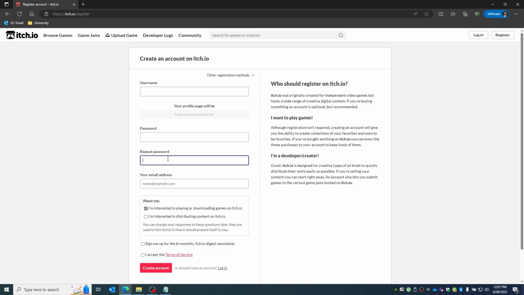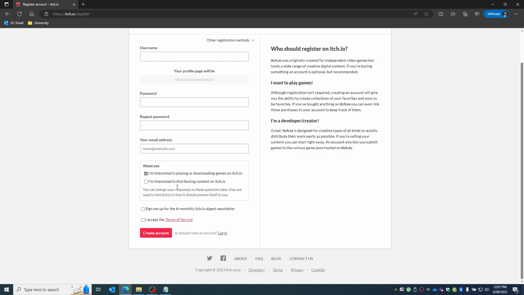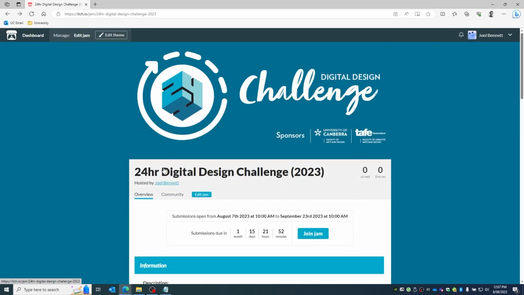Remember, always use a unique password for every single account that you create, for security reasons. You can include your email here. It can be your student email or your personal email, completely up to you. I don't sign up to the bi-weekly mailing, so I just accept and then create. Once you've done that, you can log in and you'll be able to access the 24-hour Digital Design Challenge site.